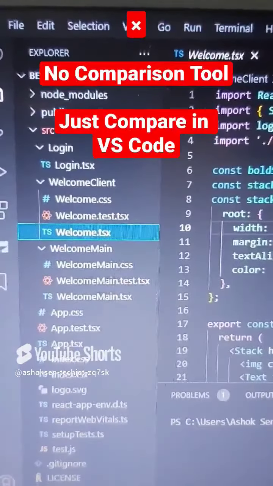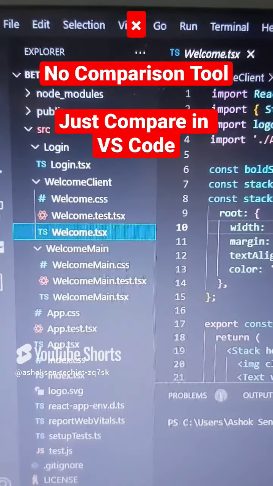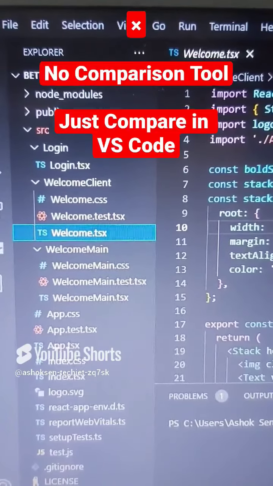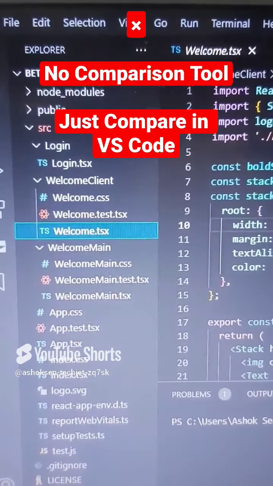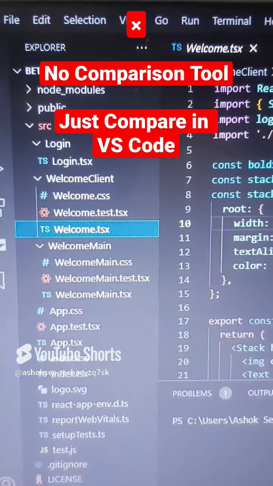Hey developers, sometimes in continuous development, you need to compare two files to see the difference. So in Visual Studio Code, you can easily do this. What you have to do, you have to copy the relative paths of both files.